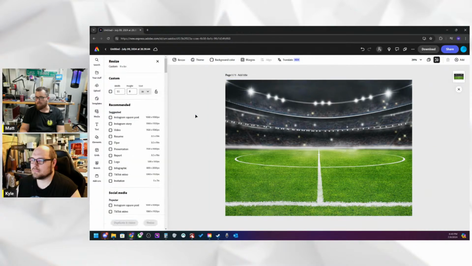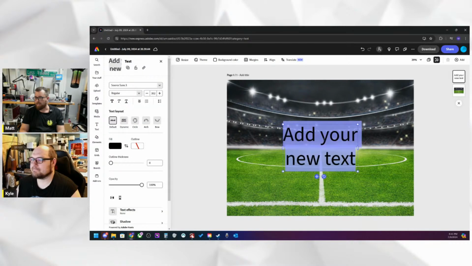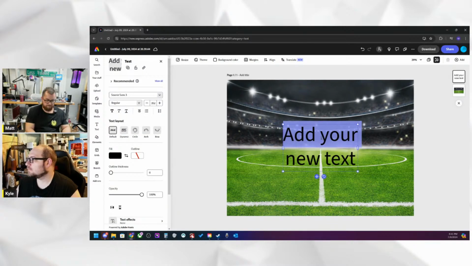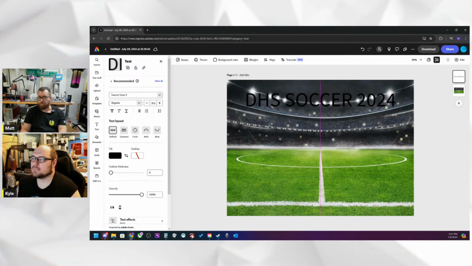And then the cool thing is you come in here and you basically just start typing text, right? So you can add your text, and this is where you could say, I don't know, let's make an MVP trophy. So DHS soccer 2024. You guys tell me what you want to see, if there's anything special. Right, we'll come back here, we'll delete it to make it nice and neat. There's really nothing too fancy, but you can see that little pink line comes up, and there you go. We can look at that.